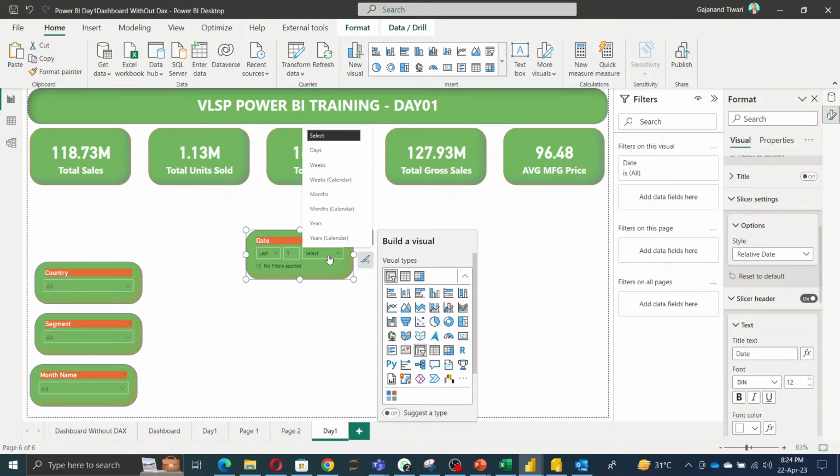Last 1 year, last 2 years. Here you can see 1, 2, 3, 4, whatever suits. You can add that, and whatever category you are looking for, you can select and pass the value. So I think that's very easy.